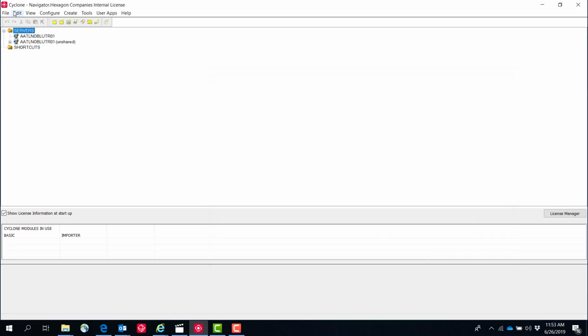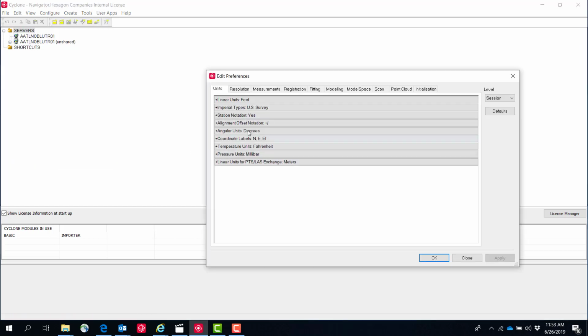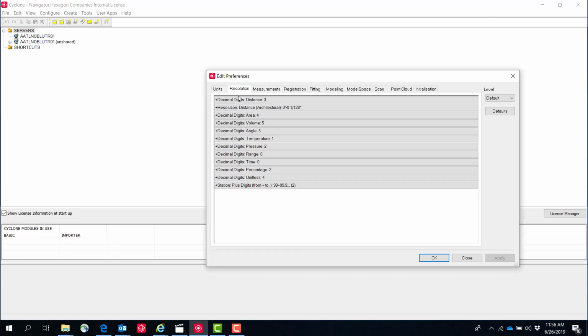So when we hit apply, those changes are made, and when we hit OK, it will actually close the window. So let's go back into preferences, and again, just let me remind you, you need to change the level back to default, otherwise the changes we made will not stick. So let's move to the next tab, resolution. So decimal digits for distance, these are simply display increments. So, how many decimal places do I want? 3 is good. That's going to give me feet to the thousandth of a foot. That's as accurate as I want to be.